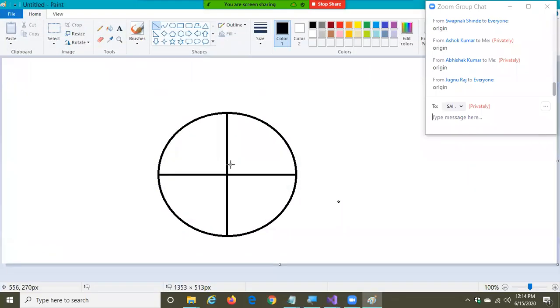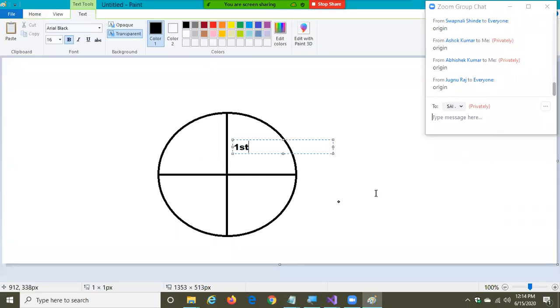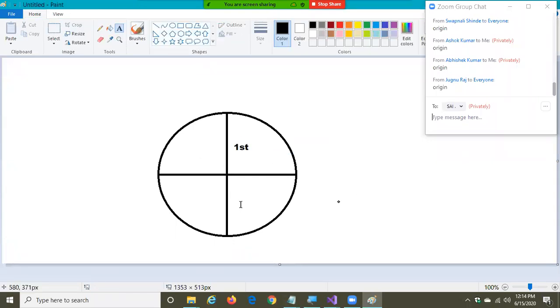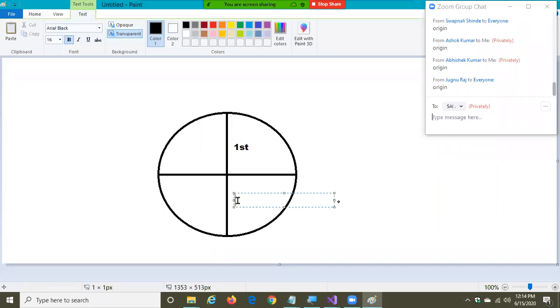Now understand. See, this is the 0, 0 coordinate. X greater than 0, y greater than 0. If x is greater than 0 and y is greater than 0, that is the first quadrant. Now see, x is less than 0, but y is greater than 0. That is the second quadrant.